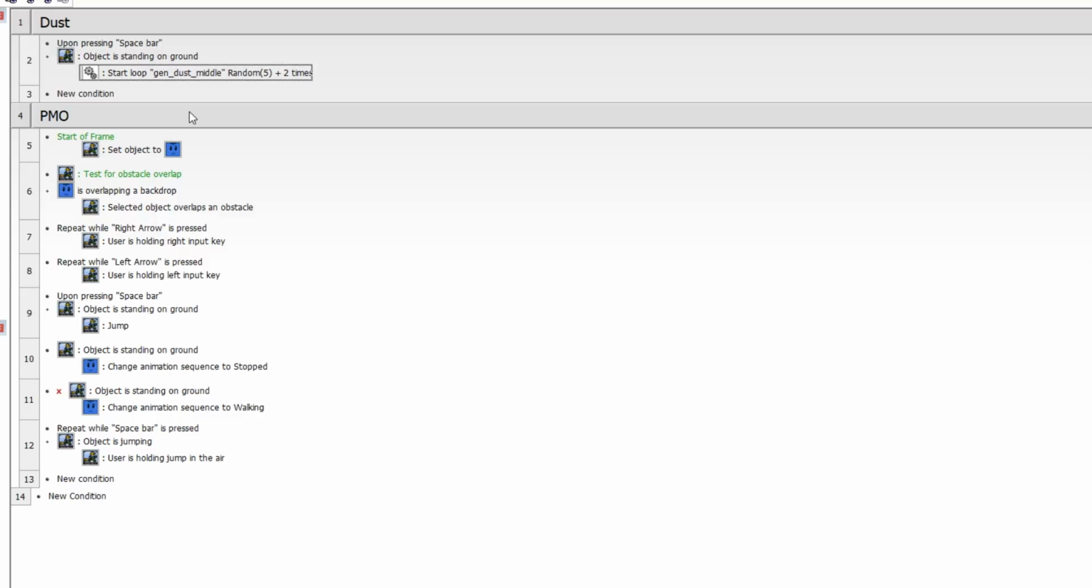Now there's going to be 3 different loops we're going to use for this. We're going to have a gen dust middle, gen dust left, and gen dust right. They're going to be very similar though, so once I create the gen dust middle, I can simply copy and paste that and modify it just a bit.